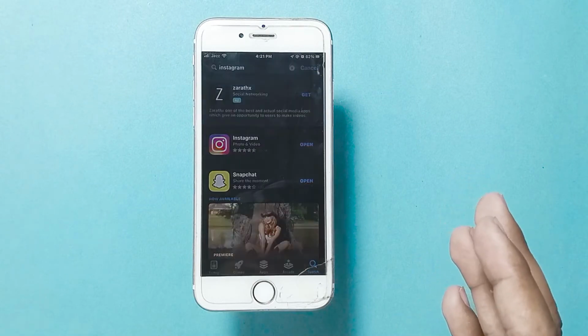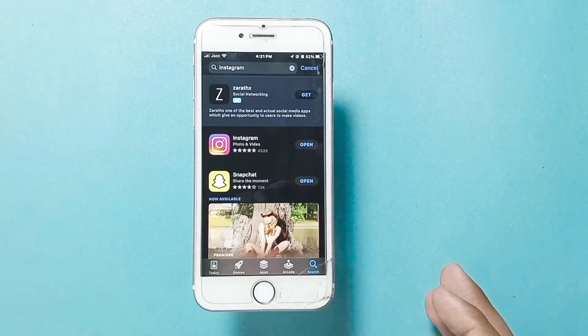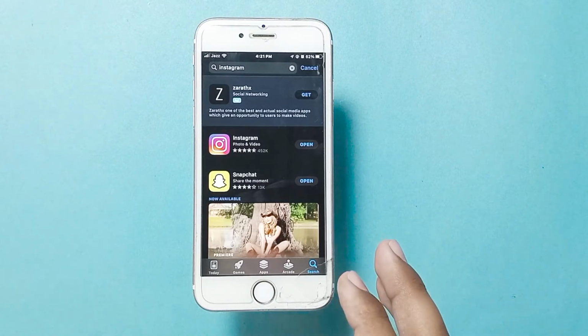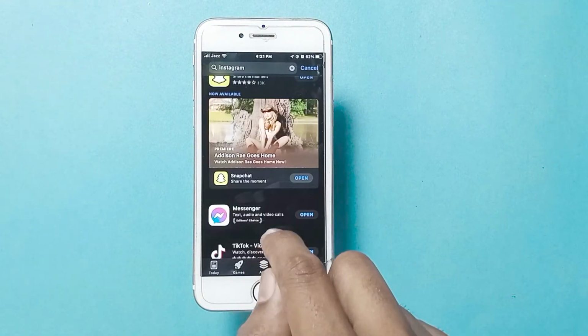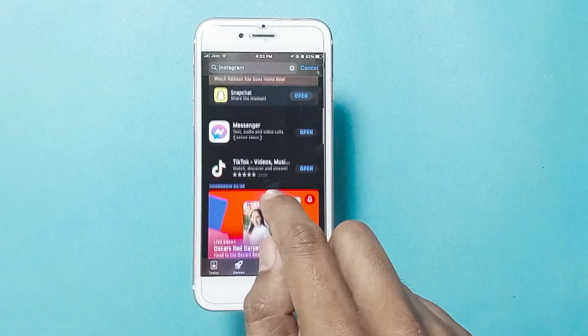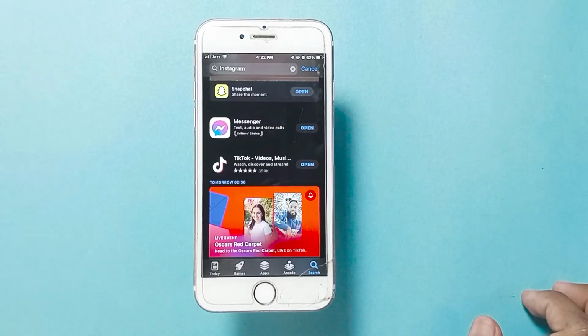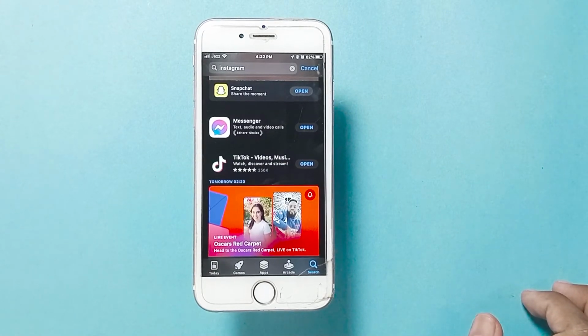If you don't have Instagram installed, it will say Get, which you can tap to download the app. If you previously offloaded the app, you will see a cloud button to re-download it.